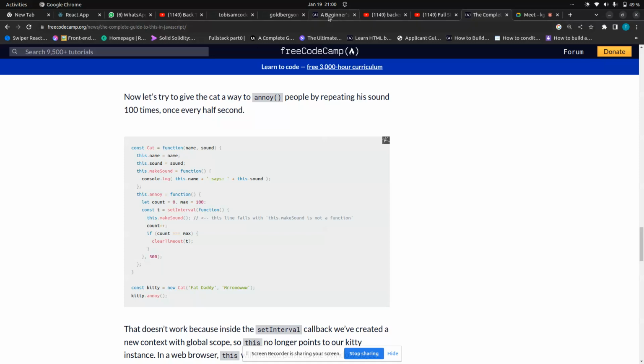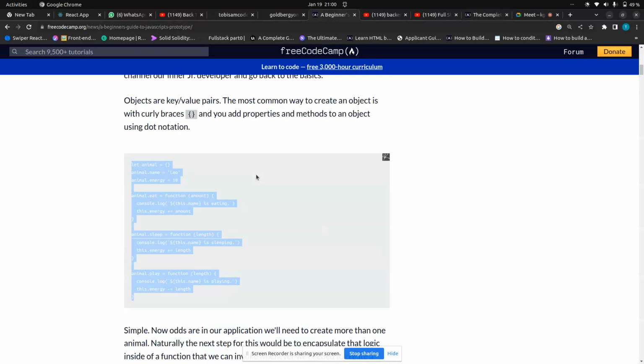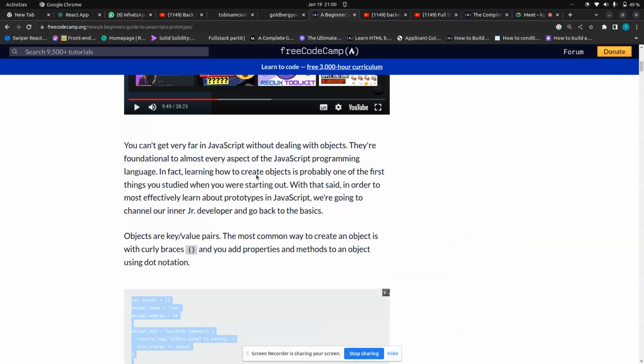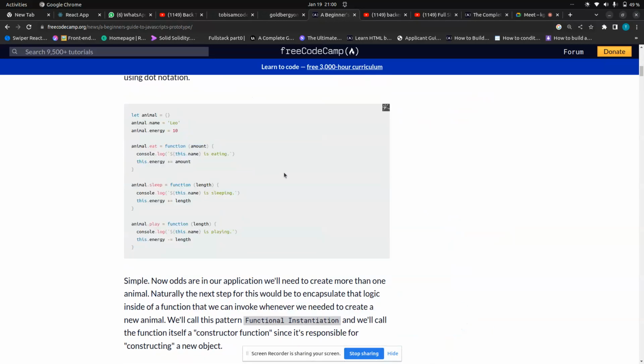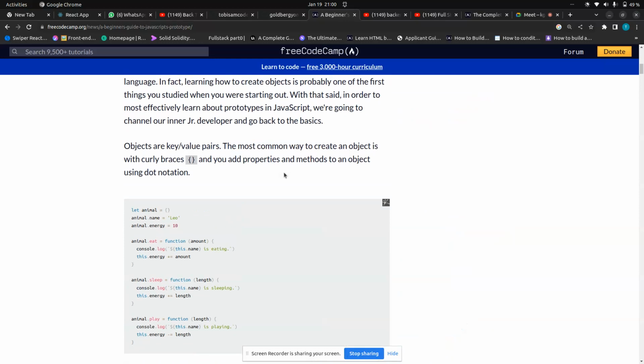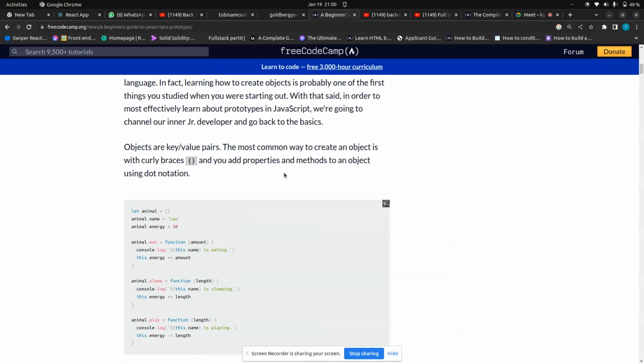Okay. So now let's look at something more. So this is an article, right? And this article is very good in explaining objects, right, and everything that an object contains. So this introduction is very detailed, right?